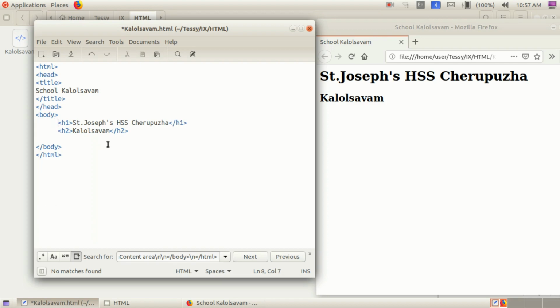Here, if there is a space, no problem, children. Okay, let us write that way, you can see, no problem. Okay, now the image. Before the image, we can type img, which is the tag for image, children.